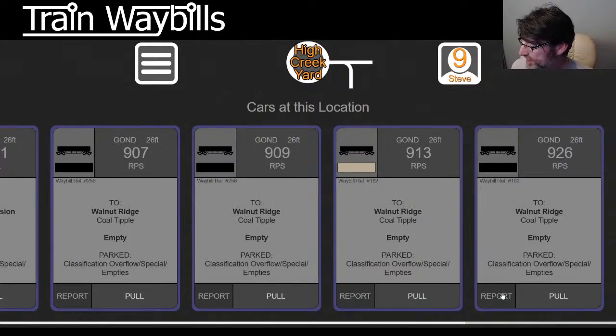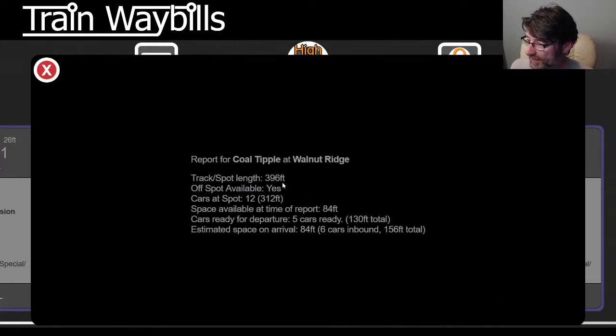There's a few coal tipper ones here. Let's have a quick look at that. So there are 12 cars. There are several tracks for the coal tipple, and it can accommodate 15 cars in total. I can see that there's 12 there.